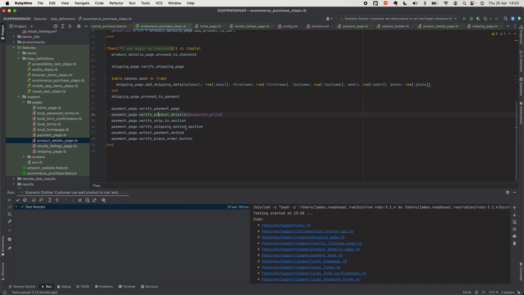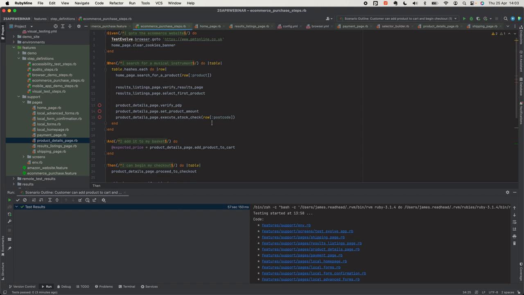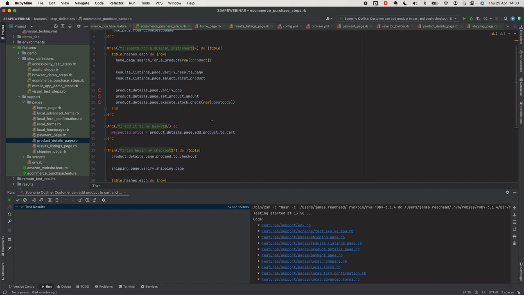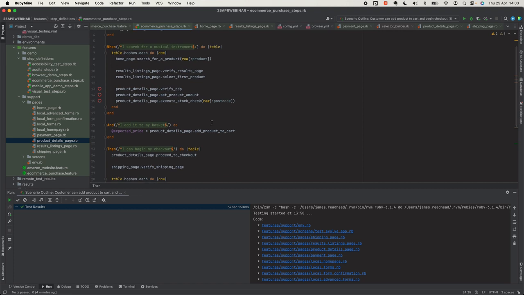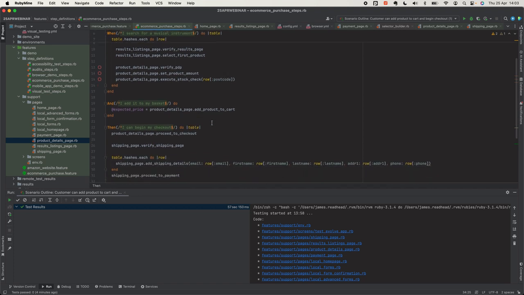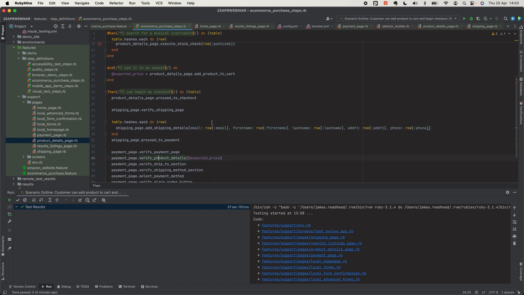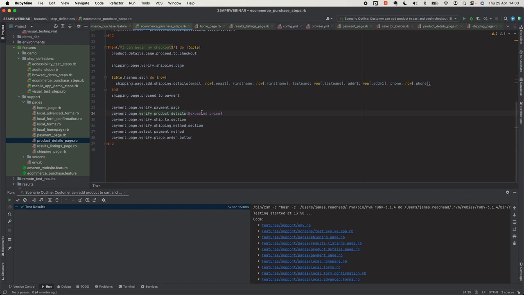So we first built those page classes when we recorded the test. And now we've ended up with a single method on the home page, 2 methods on the results listings page, 4 on the product details page, 3 methods on the shipping page, and then we ended up with 6 methods on the payment page.